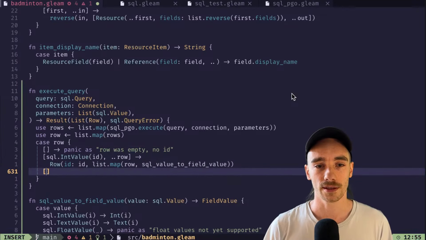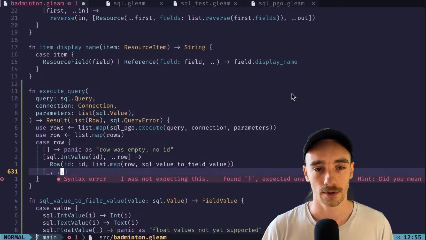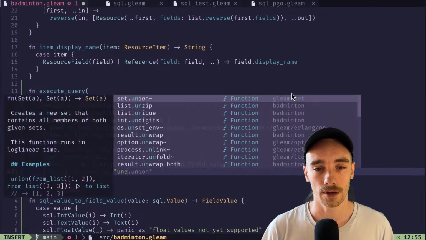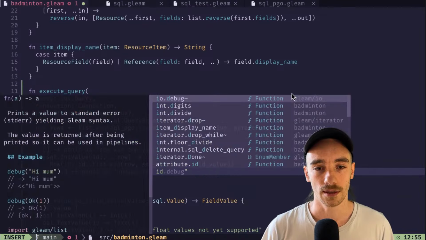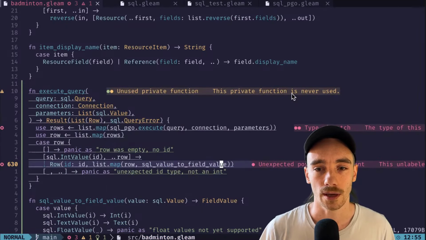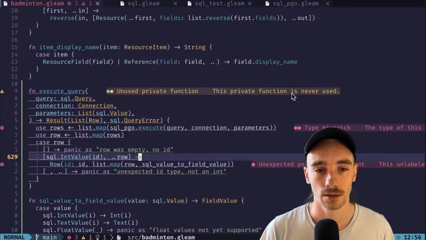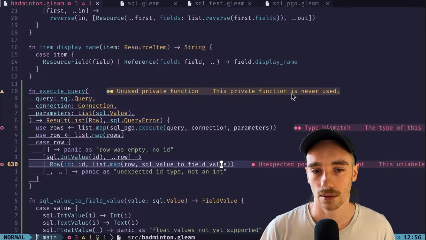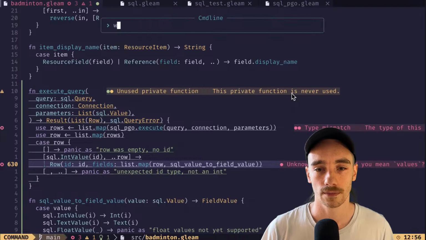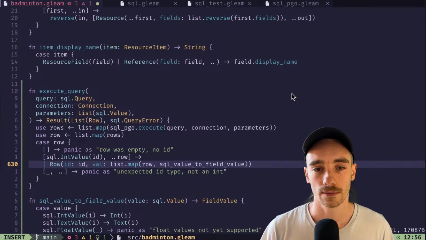And if it is panic as unexpected ID type, not an int. Okay. And this is the fields values.